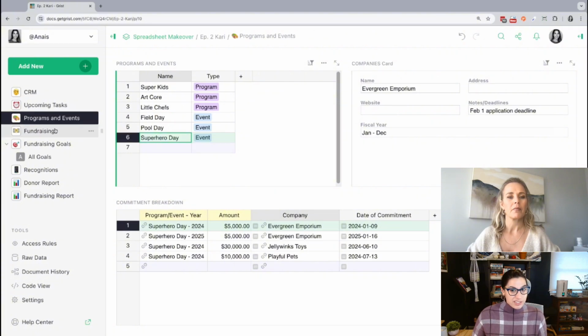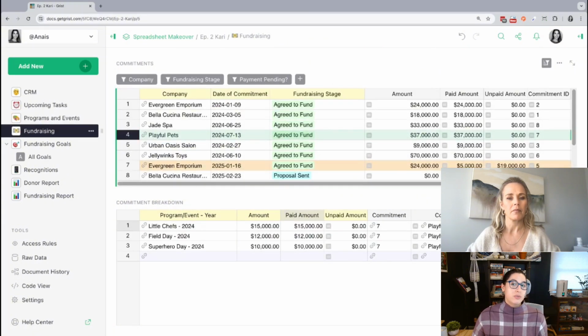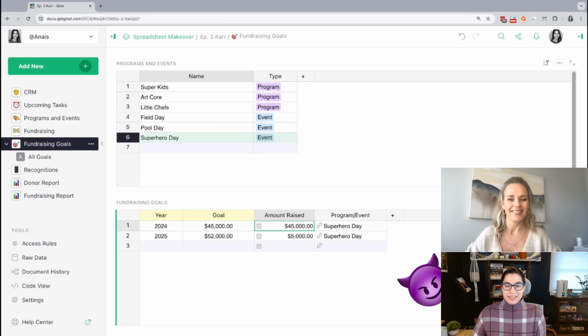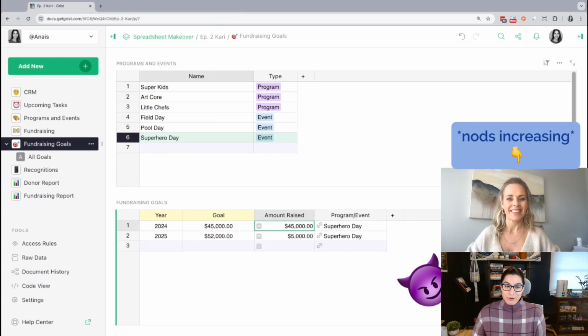Then I have a fundraising page. This is what you were talking about: what stage are we at? Is this a connection? Have we sent a proposal? This is where I maybe did overkill. What are your fundraising goals by year, per program and per event? And did you hit that goal?